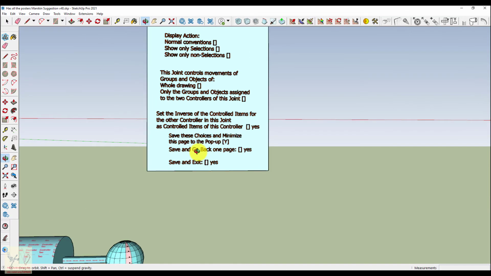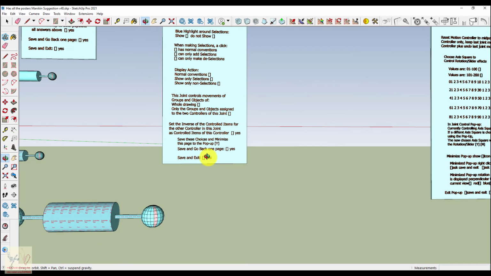Obviously, if you've finished with this, you can save it and go back. And if you've finished with messing around with the articulation program for this moment in time, you can save everything and get out of the editing portion of the articulation program. That's what this one does.